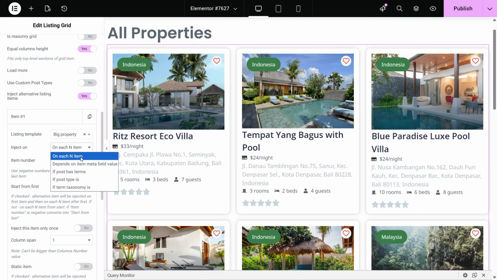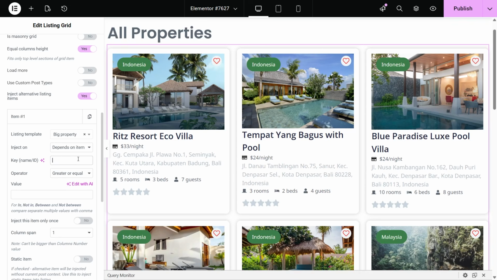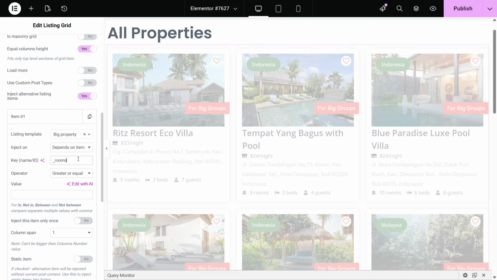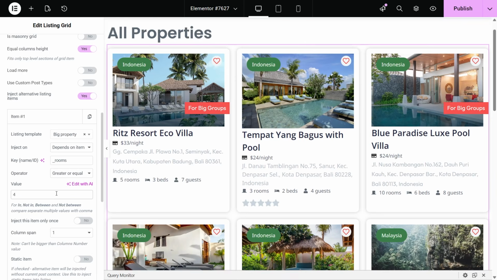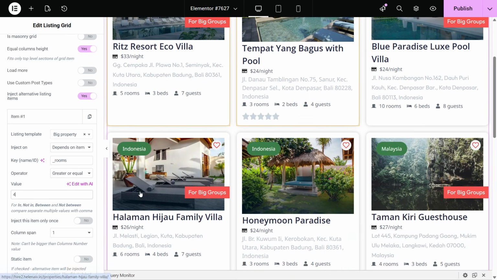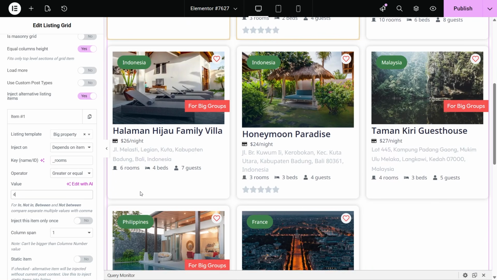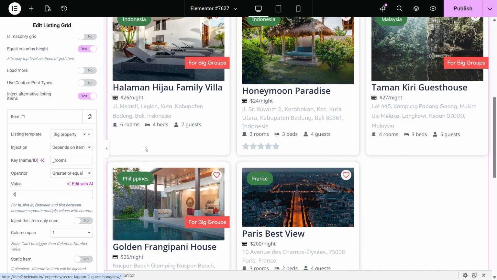Then the condition can be more specific. Choose the Depend on Item Meta Field Value option. And here, let's say I want to display different styling only for items with a number of rooms greater or equal to 4. I've already created a listing with this 4 big groups badge, so I will choose it. And now we will advertise the properties with over 4 rooms.